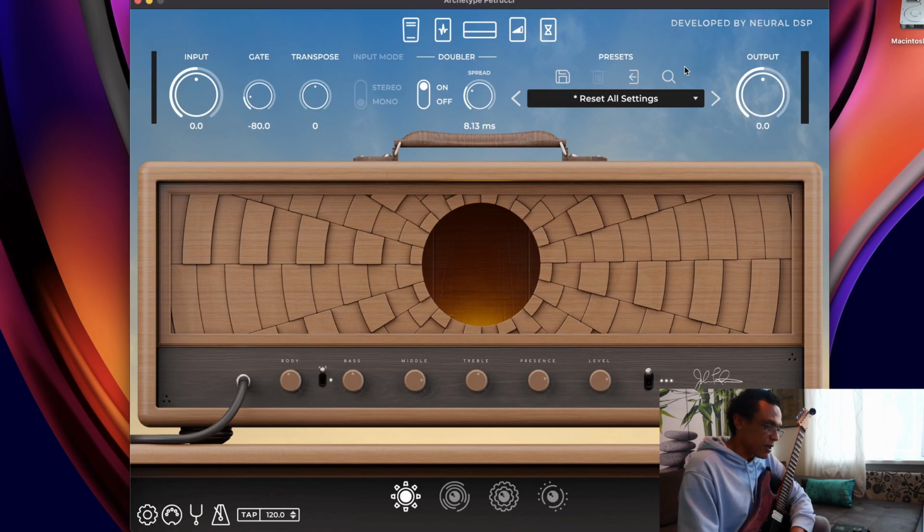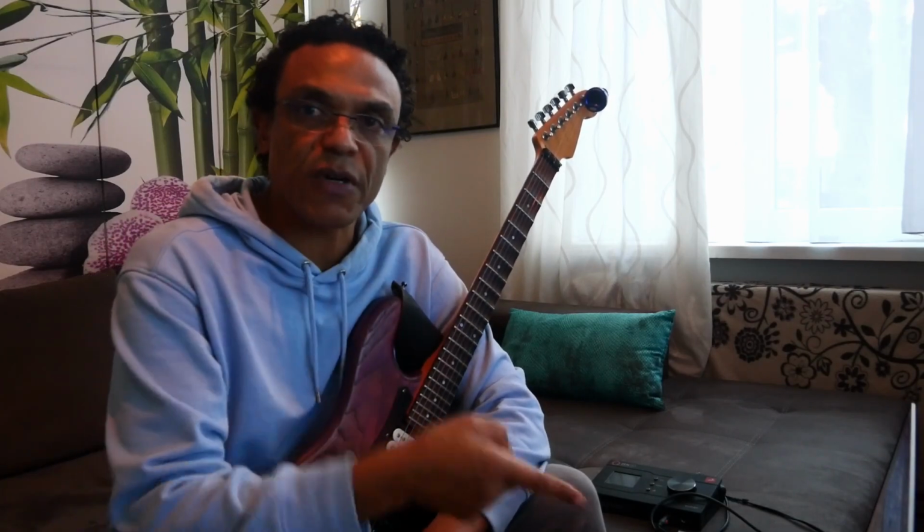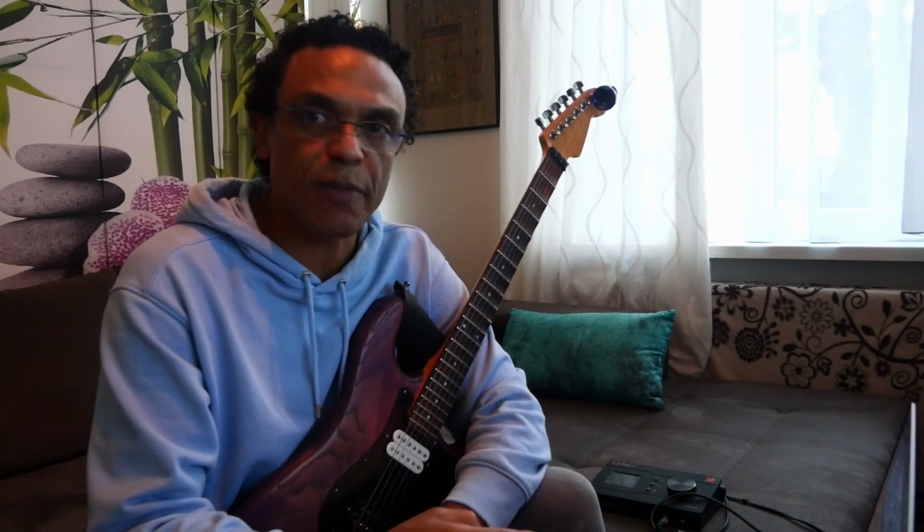Very nice clean sounds. So 4 amps, 2 clean and 2 overdrive or high gain amps. Actually, it's 2 high gain amps if you think of it. Conclusion. What I think personally is, this is one of the best Neural DSP plugins.